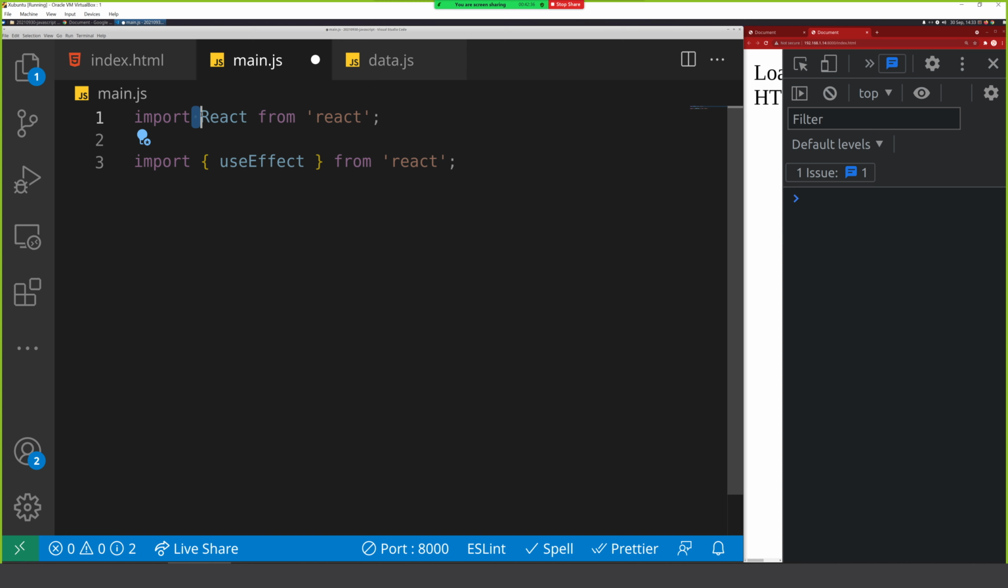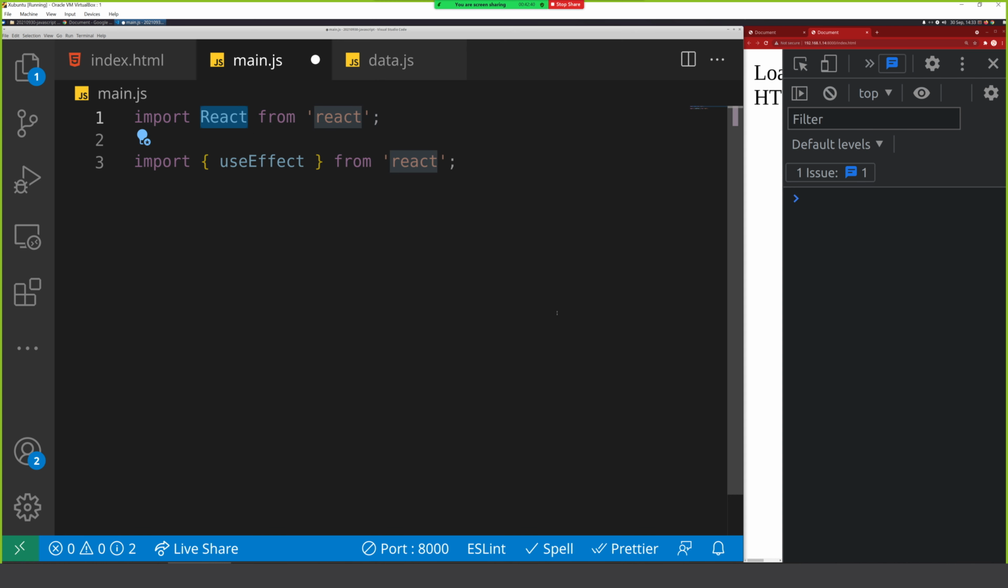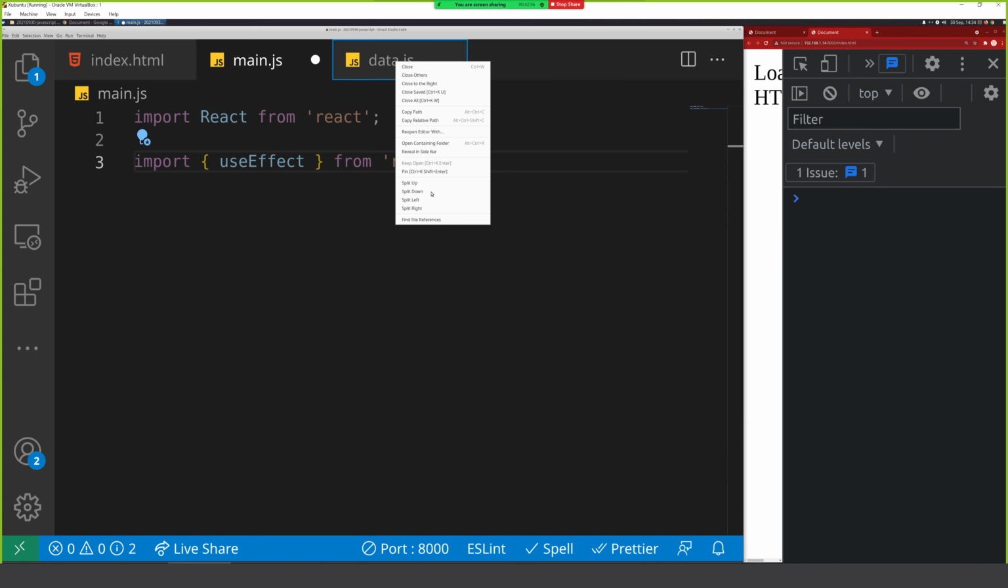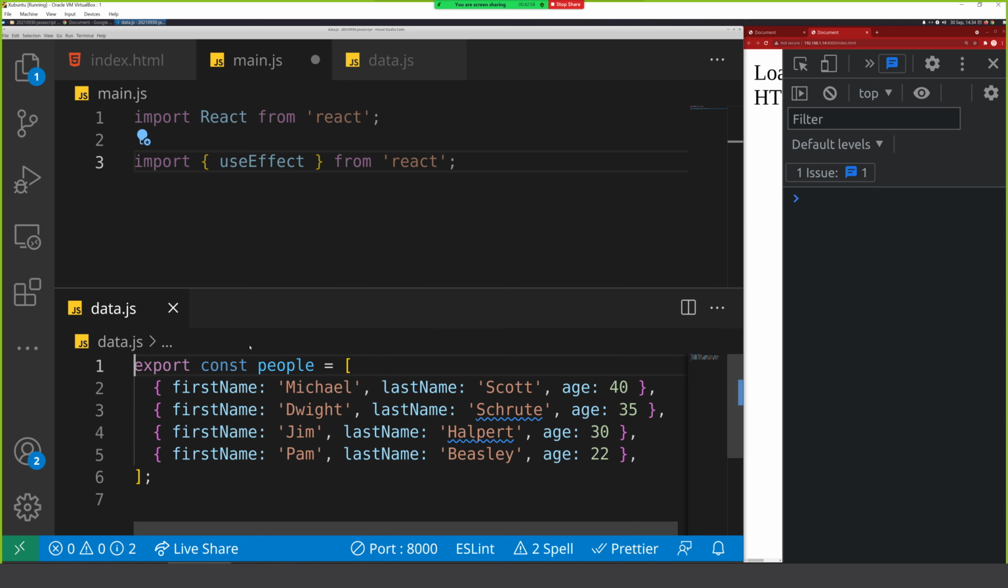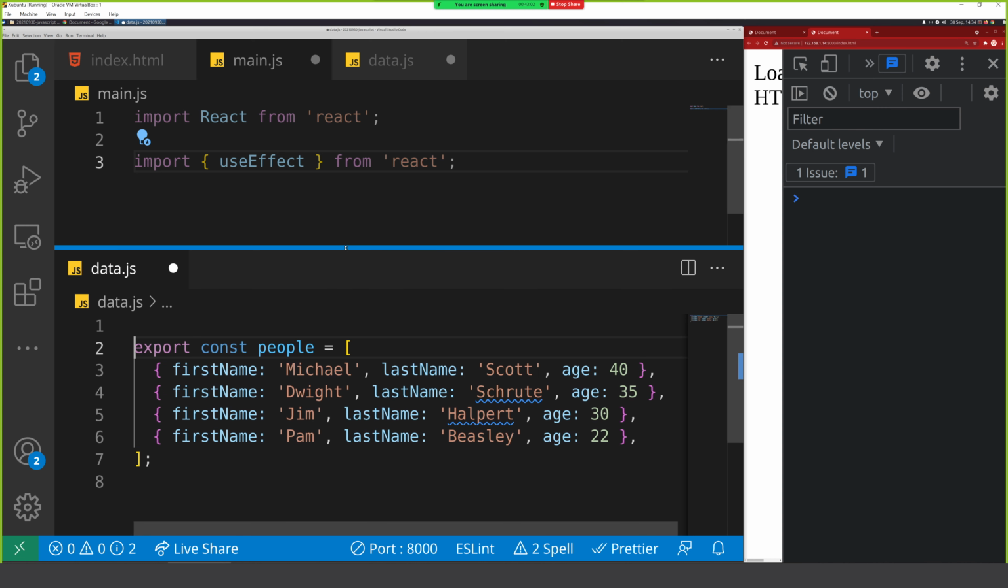The first one is called a default import, and that basically imports the default export from a file. Whereas when you see these brackets over here, this is a named import where you're only getting certain parts of a file. Sorry about that. So I'm going to show you two examples here.